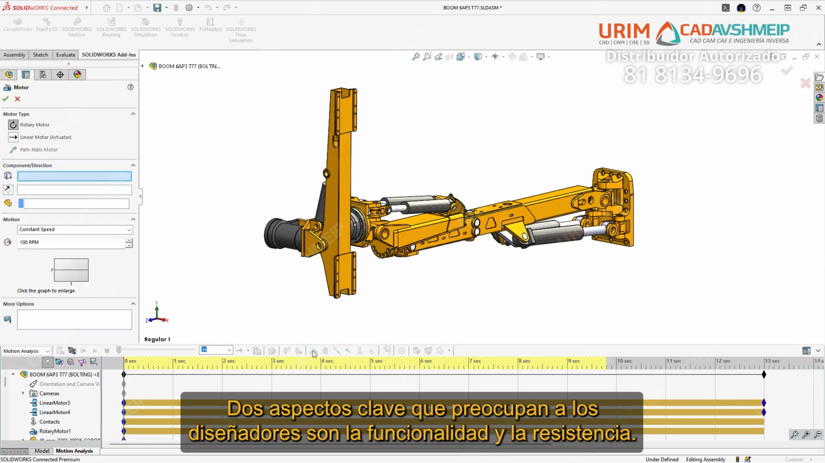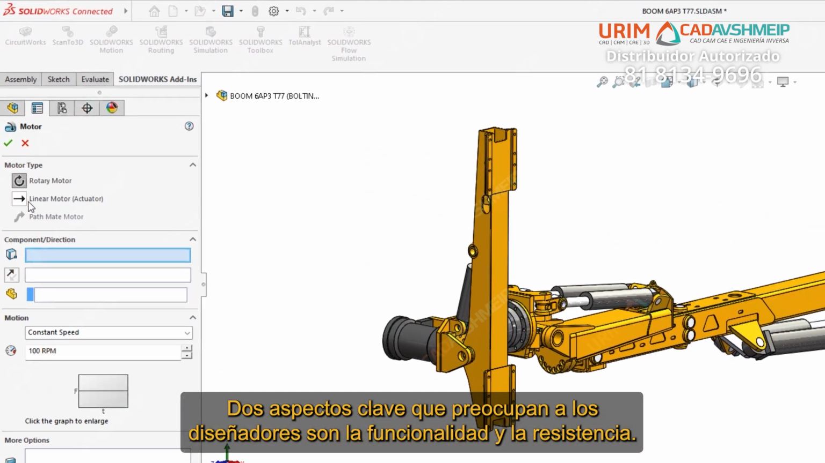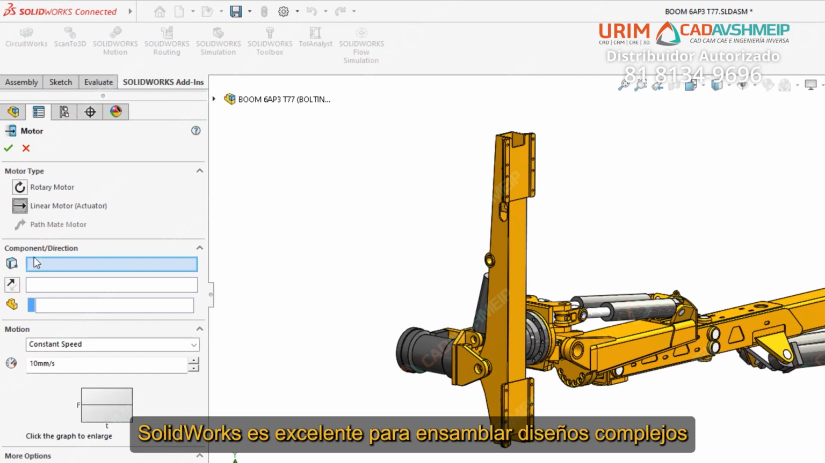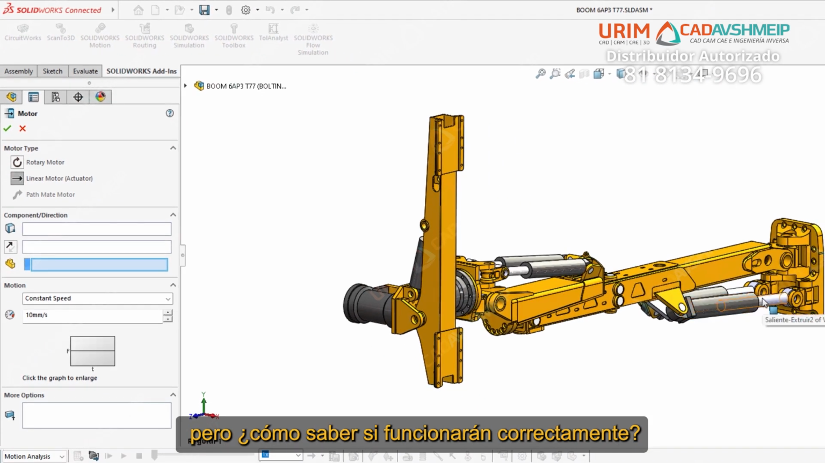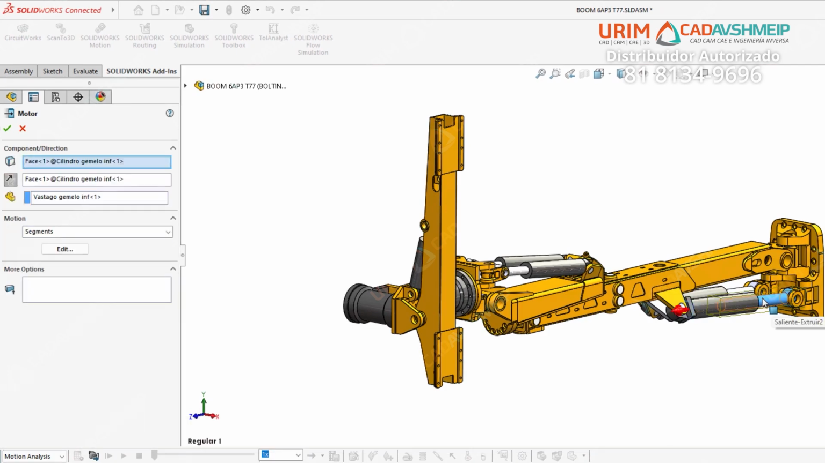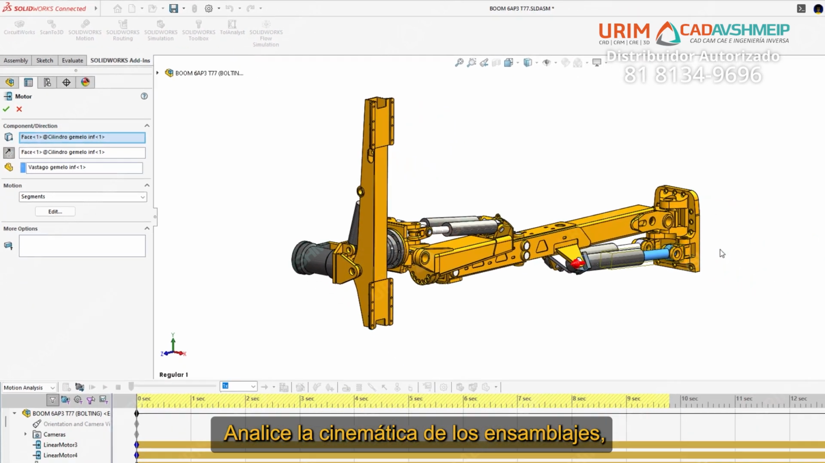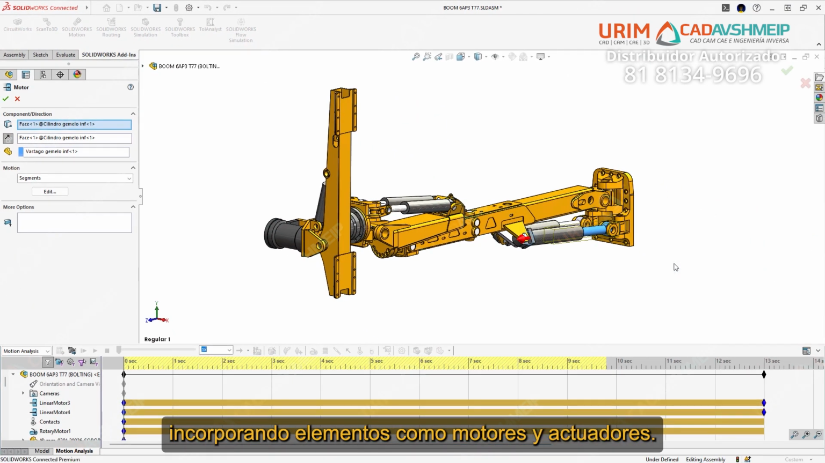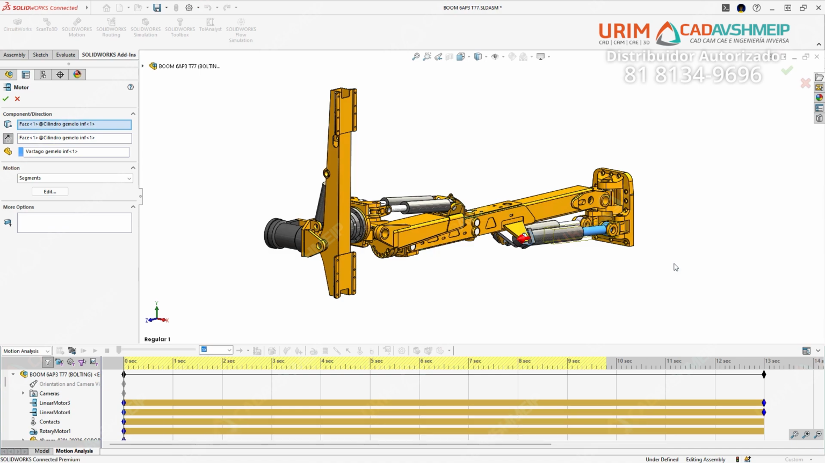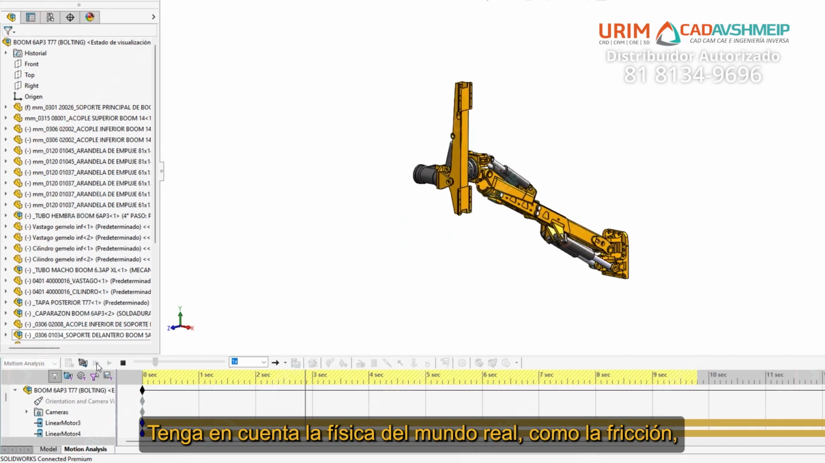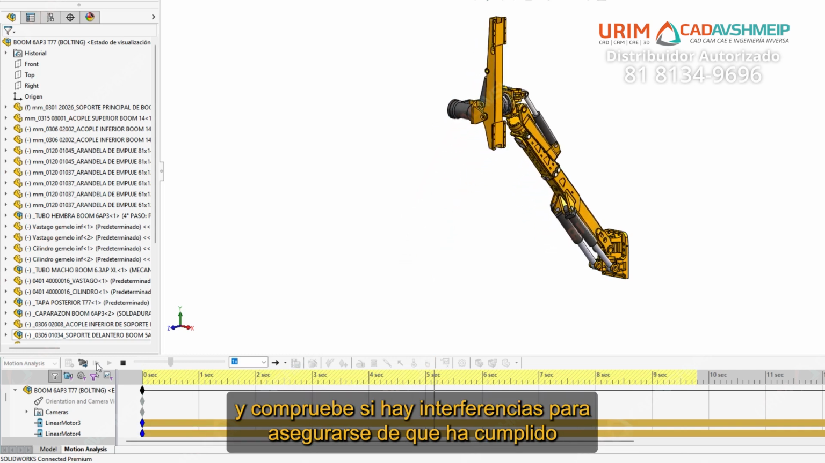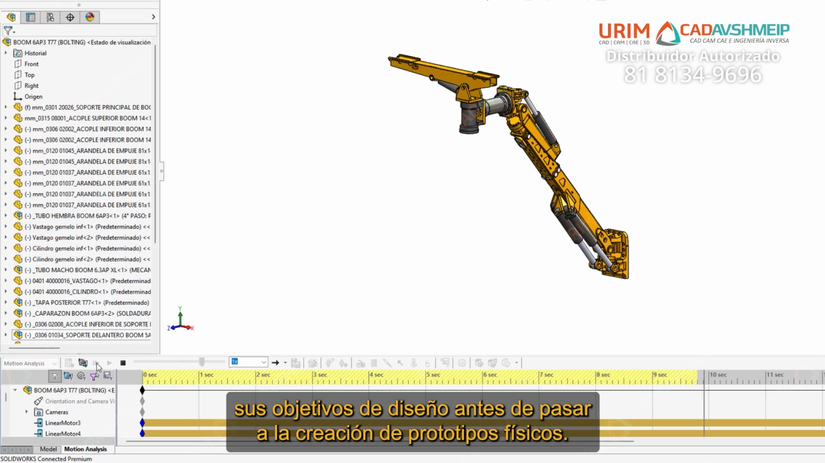Two key areas that concern designers are function and strength. SolidWorks is great at assembling complex designs, but how do you know if it's going to function correctly? Analyze the kinematics of assemblies, incorporating elements like motors and actuators. Account for real-world physics like friction and damping. Validate range of motion and check for interferences to ensure you've met your design goals before physical prototyping.